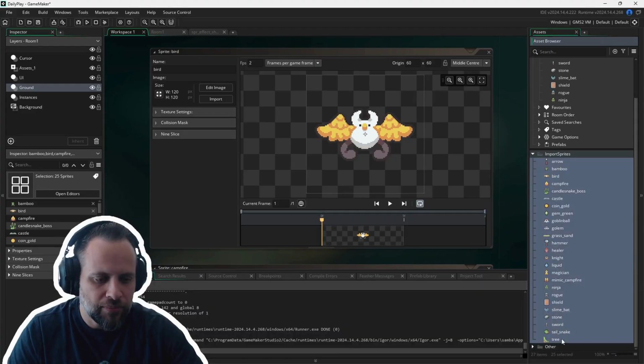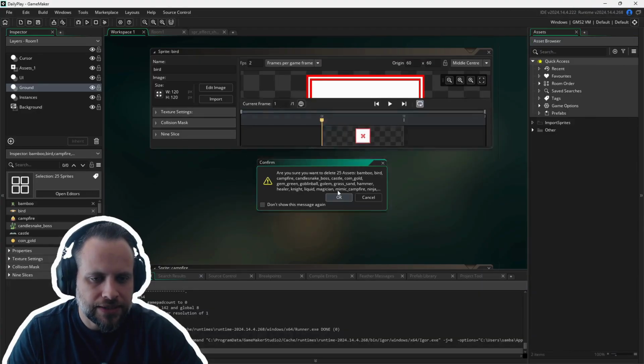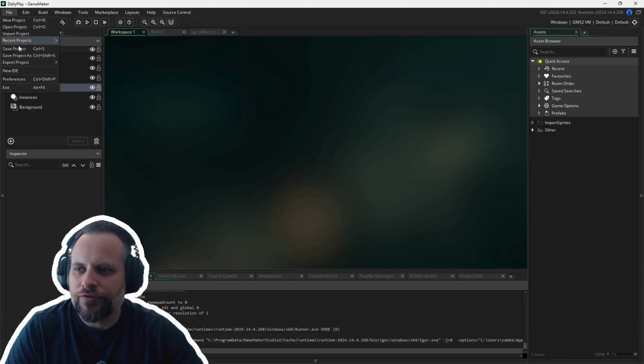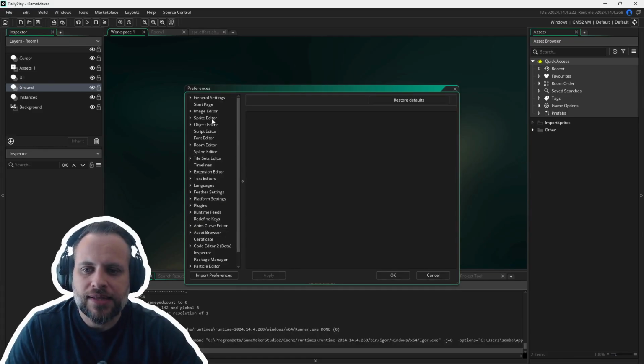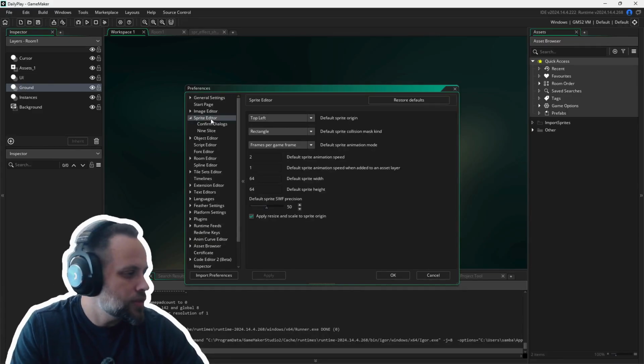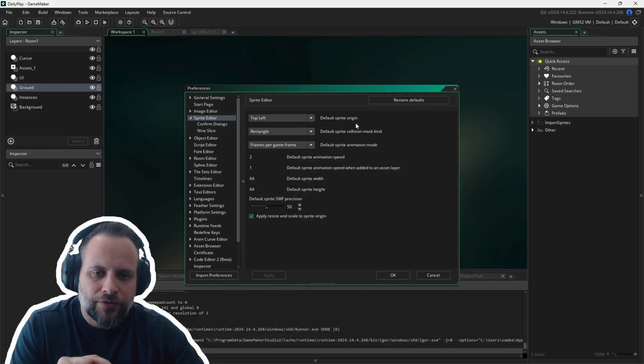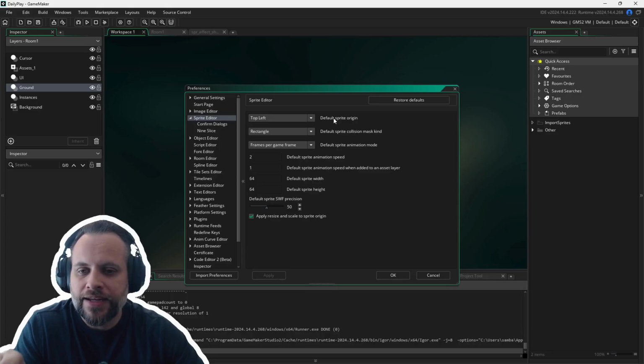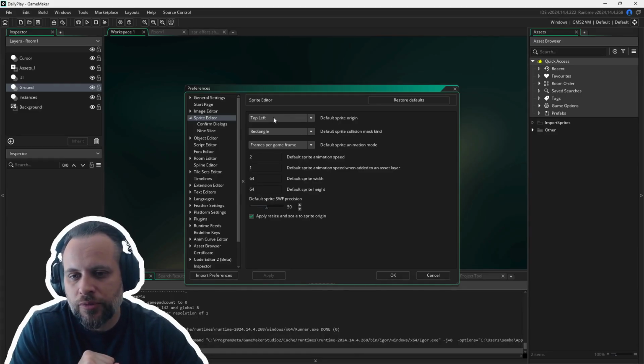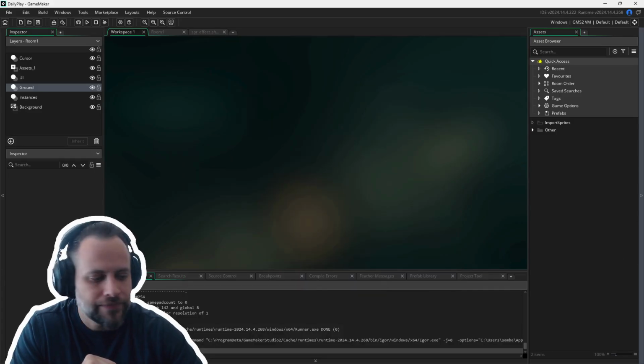So before I import, I'm going to delete these once again. I'm going to go into File, Preferences, and then I'm going to select Sprite Editor. Once I have that open, I'm going to find where it says Default Sprite Origin, and you can change this at any point, and then any sprite you import after changing this setting will follow these rules here. So I'm going to move it from top left to middle center. I'm going to click OK.